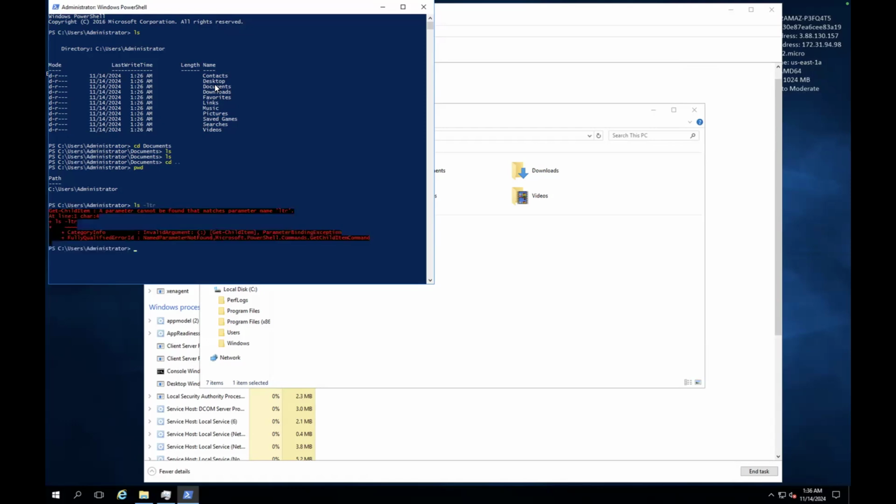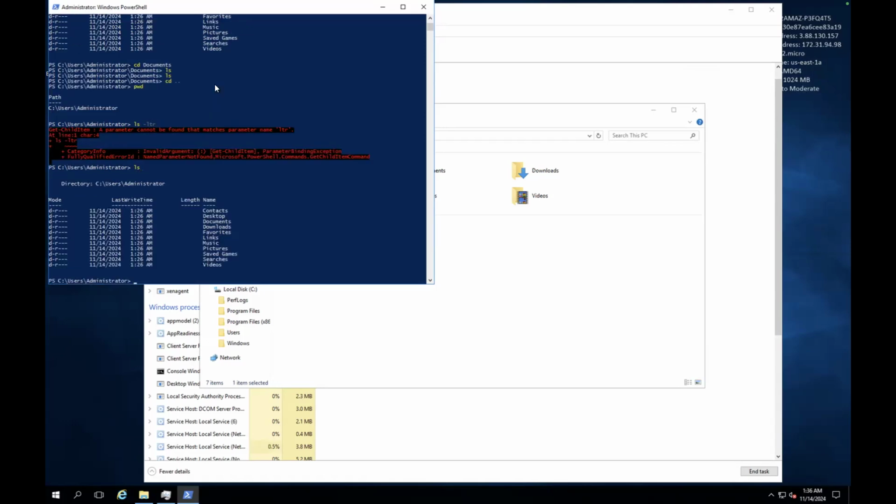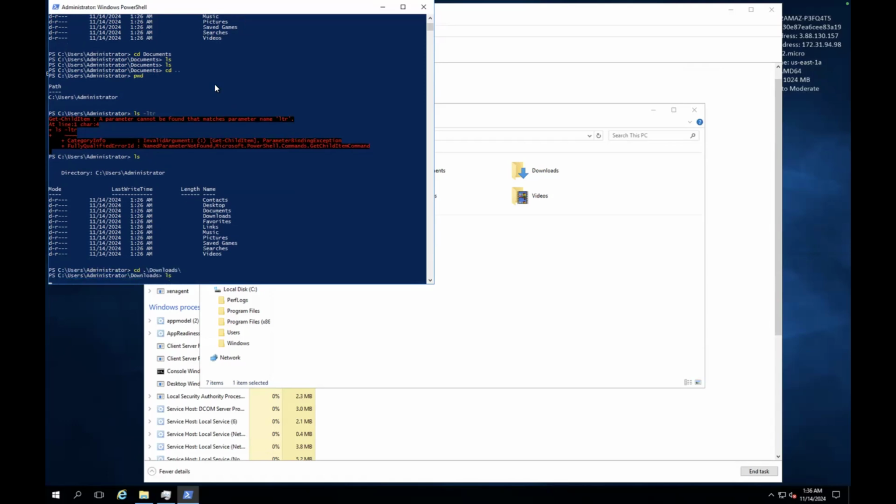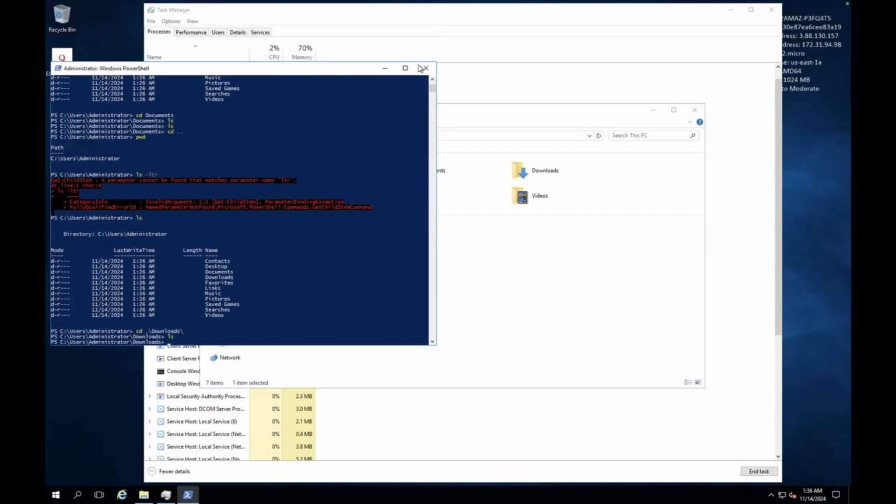LS -ltr fails. It's not a Windows command, but LS, a Linux command, works. CD into what you have, downloads for example, and LS, like that. So that's all you need to know as far as Windows is concerned.